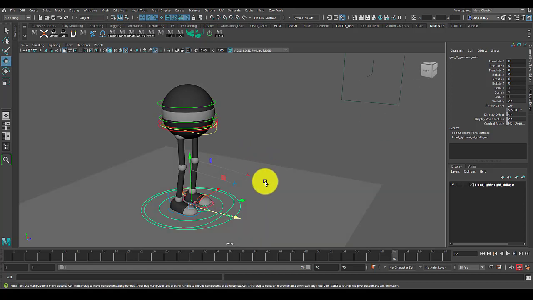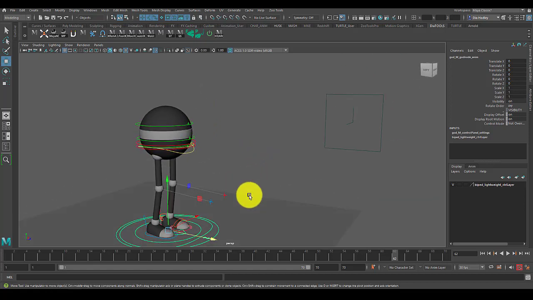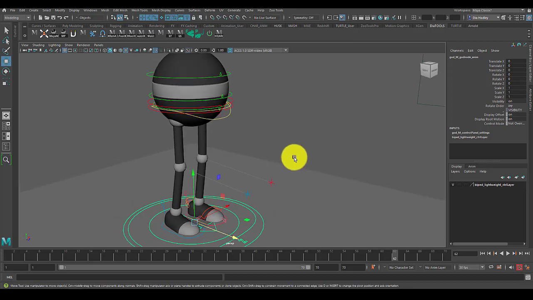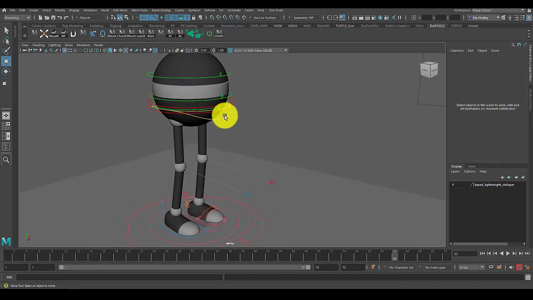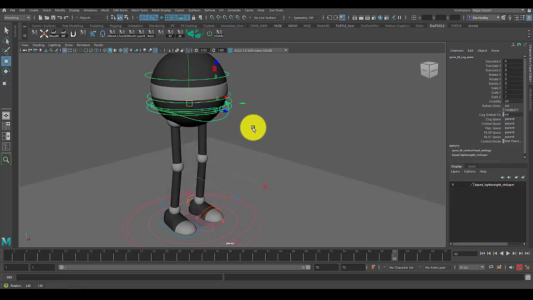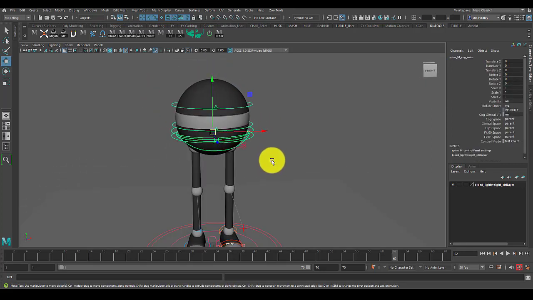Okay, so this is a Leggy, and this video is going to be a quick demo on how to use Leggy. So let's start off with the cog, which is this yellow controller. You can move the whole character with that. Also, I have this red controller that you're able to select.